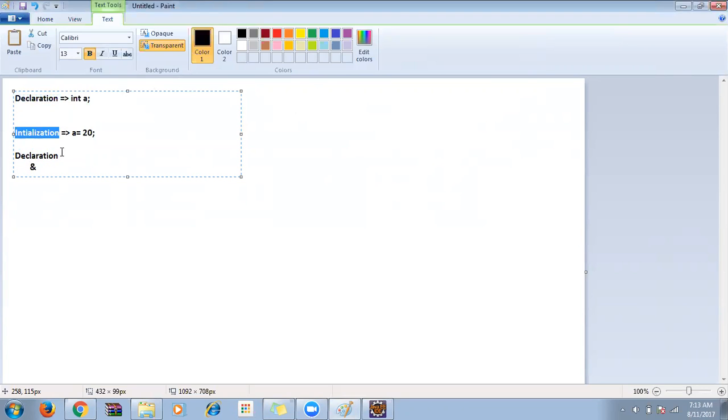Okay. Can you tell me how we can do that? Int a equal to 20; Super. Yes, correct. So I'll just take another variable: int i is equal to 10; semicolon. Okay, good. Thanks, Sunita.